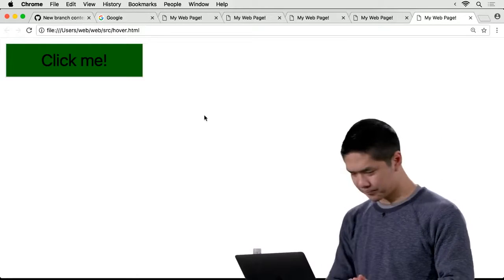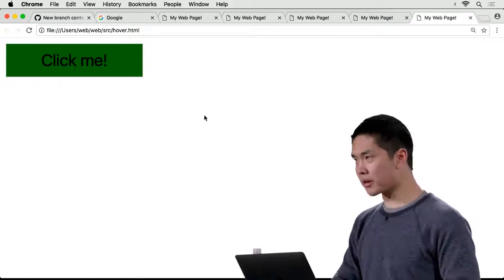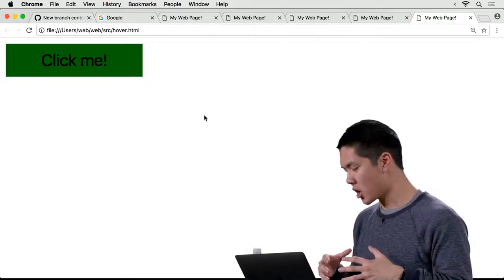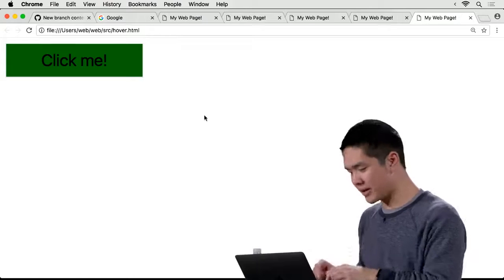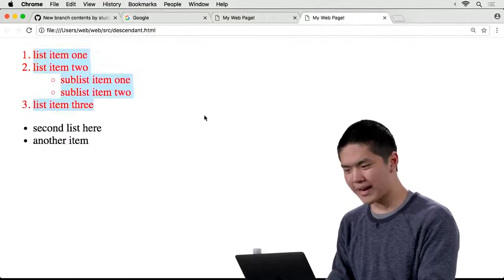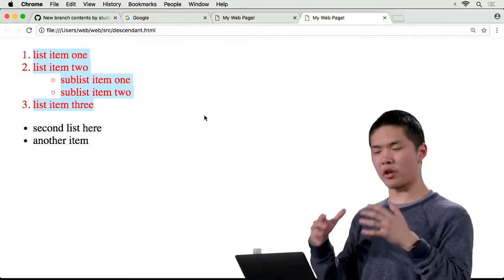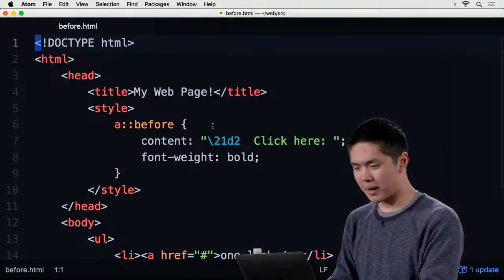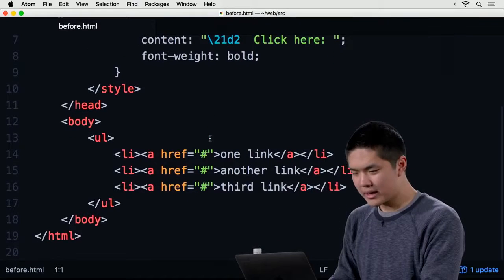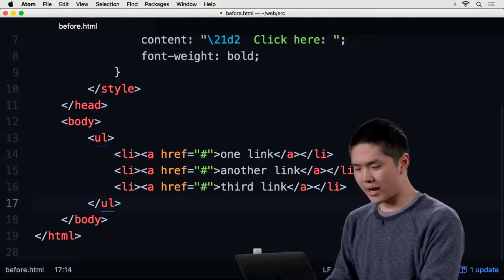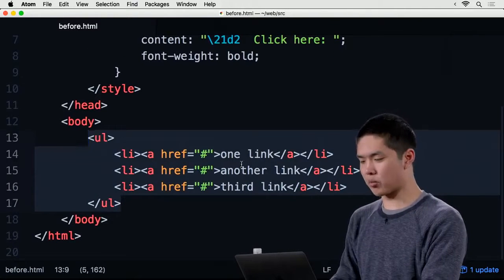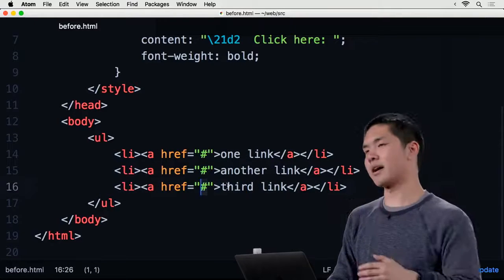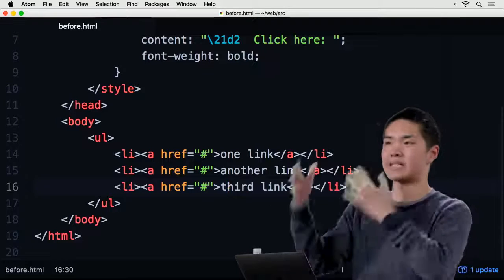In addition to pseudo classes, CSS also has what's called pseudo elements, which are ways of affecting particular parts of an HTML element. And so I'll show you a couple examples of that now. These are a little bit less common, but are still things that may come up. So I'll show you before.html right now. And so in before.html, what I have here is an unordered list of links. Here's one link, here's another link, here's a third link. And right now, they all just link to #. In other words, they don't really do anything. We're not linking to any external website.